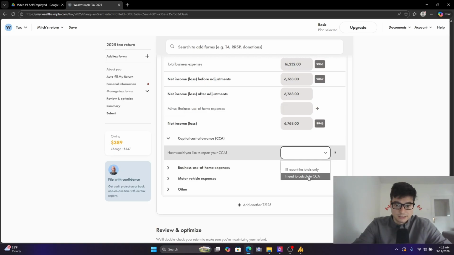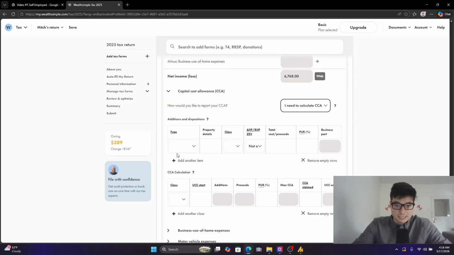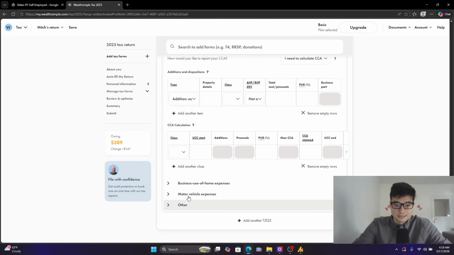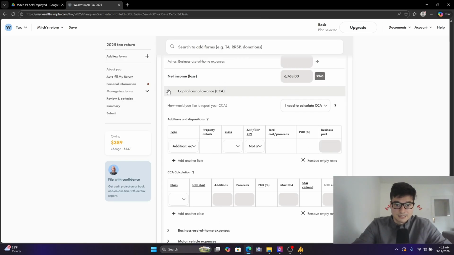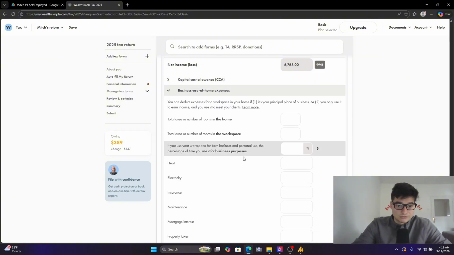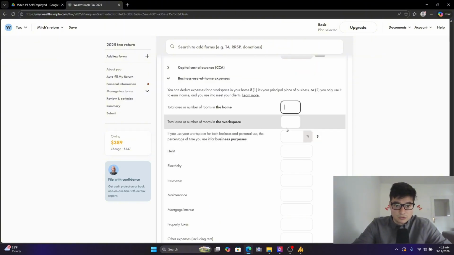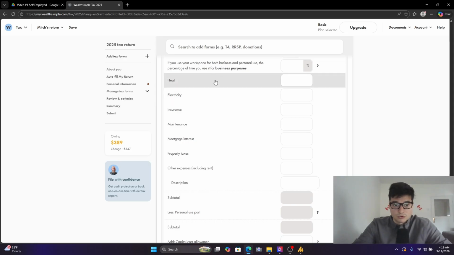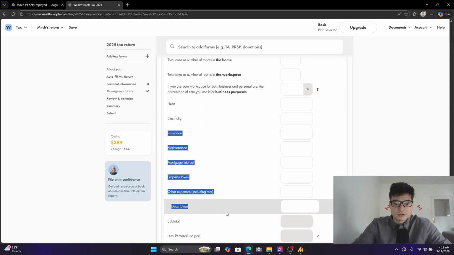But if you have any capital ones, so ones that you can't deduct, you'll say yes, I need to calculate the CCA. You go in and find what it is you are actually having, equipment, let's say, and the class. You have to go in and find what class it is, and you can calculate that as well. Business use of home: total area in the home, total area in your workspace. You're going to have to essentially prorate it based on how much space your home office takes relative to the home. And you have all these expenses you can claim as well.